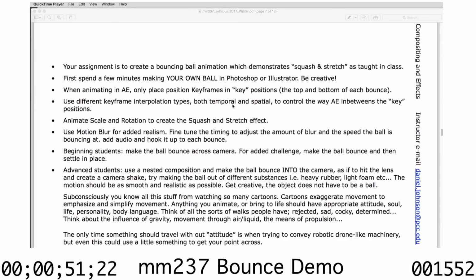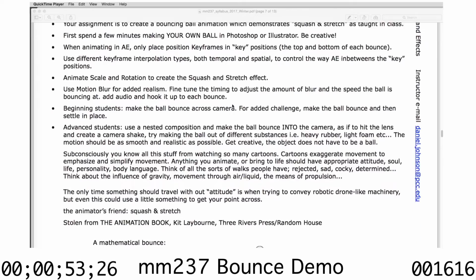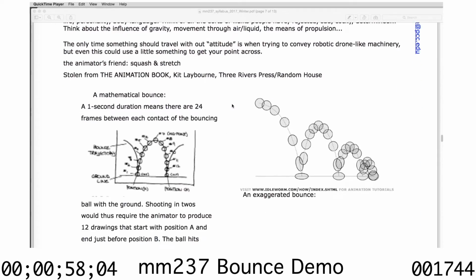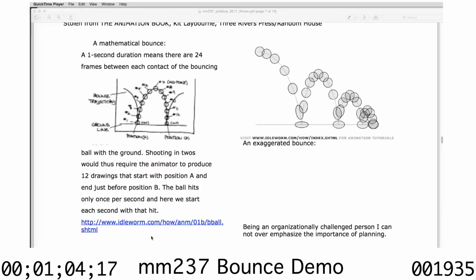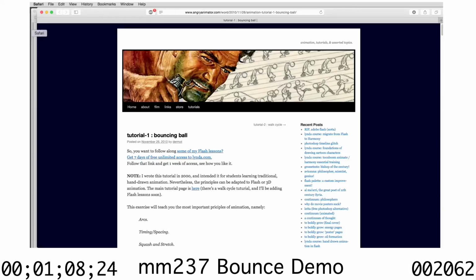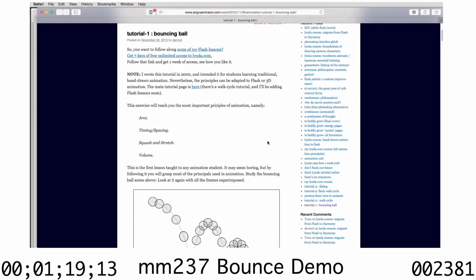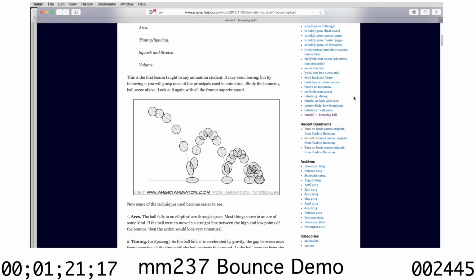And then you can read this. I'm not going to read it right now, but just know that it's here. And I wanted to show you this sort of bounce. It's pretty low res, but there's a link here that I'm going to click on. I already opened it. It's theangryanimator.com, and he's got this really great tutorial, and I think he might be using Flash or hand drawing, but all the principles are the same.